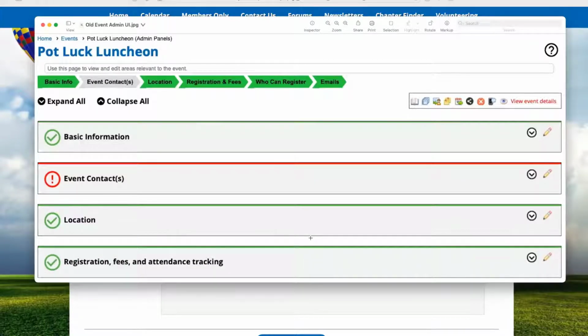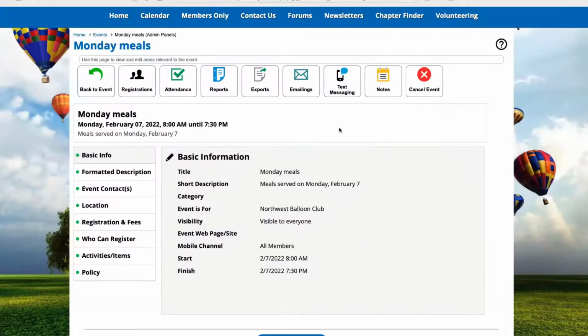There were those green and gray and sometimes yellow arrows across the top for whatever panels you enabled. The panels were below, lots of empty space in the middle. You could expand a panel, you could edit the panel. And then there were all these tiny buttons that did all the important things, like looking at the list of registrants and running reports and exports and things like that. Well, all of that's changed, so let's get rid of that.